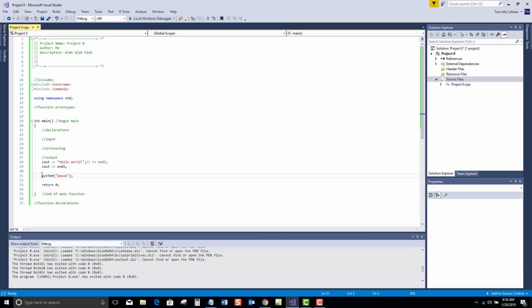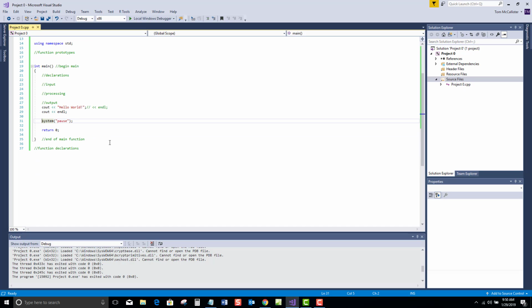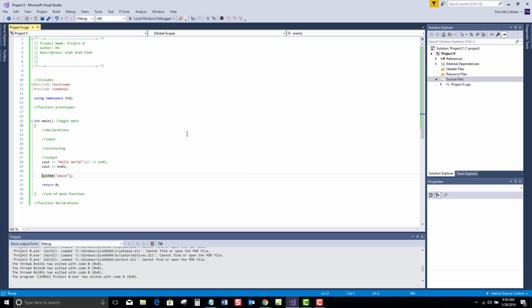That system pause has to be in here if we're in debug mode. Now, if you were doing release, you wouldn't need that. Okay, it wouldn't do that. That's just part of the debug stuff. So there it is. Really just the setup's the only difference between 2015 and 2017.